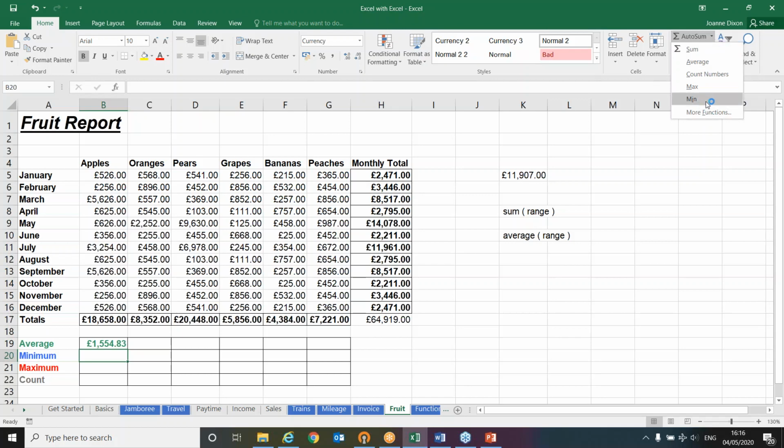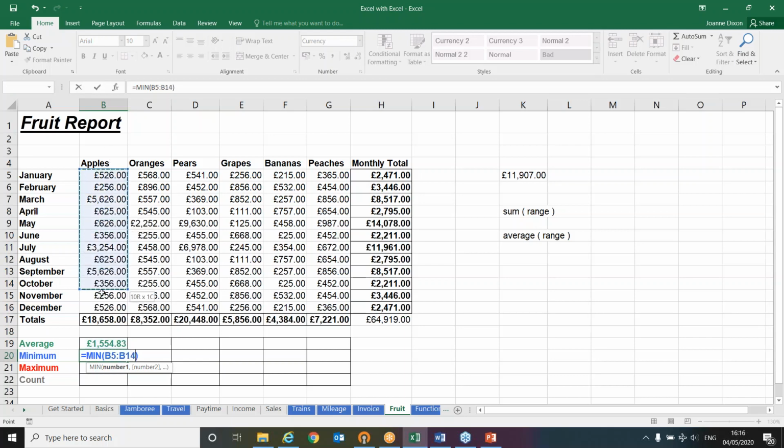Okay, so I'm looking for a minimum, so min must be the function that I'm looking for. Again, Excel's guessed it wrong, it's not a problem. I want to find a minimum of those numbers.